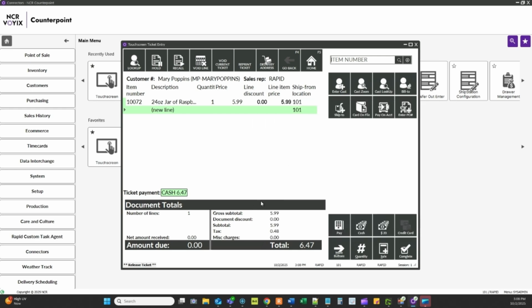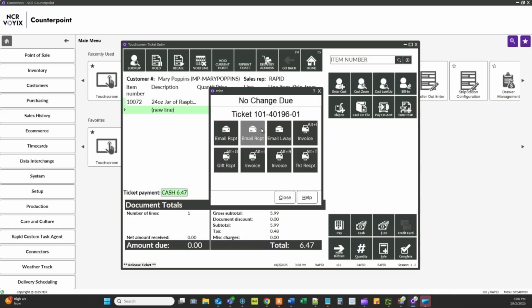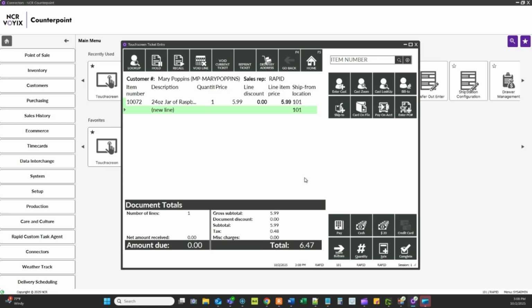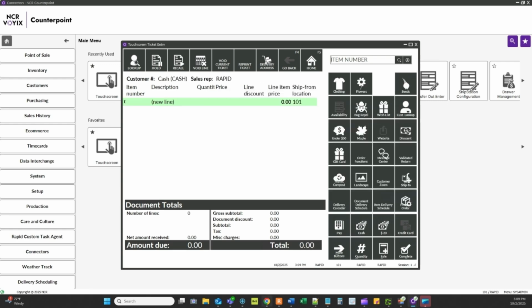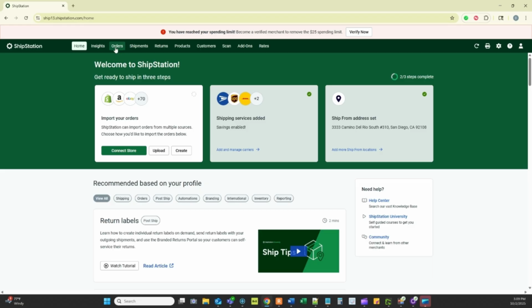When we're ready to complete this release ticket, we'll click the complete button here. And we'll see here that we have an order number, our order number with the appendix of our release ticket. So this was order 101-40196, and our release ticket is -01. Again, if we had multiple lines on this order and we were releasing them separately, this would increase. So it would be 02, 03, 04. We'll close out of this, and now we'll go take a look at what this looks like in ShipStation.